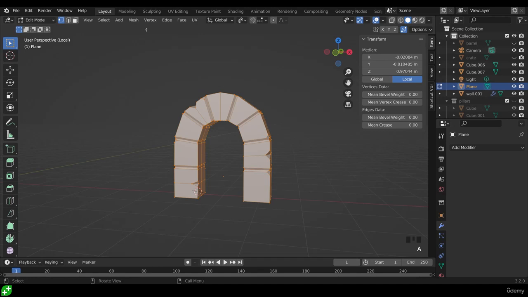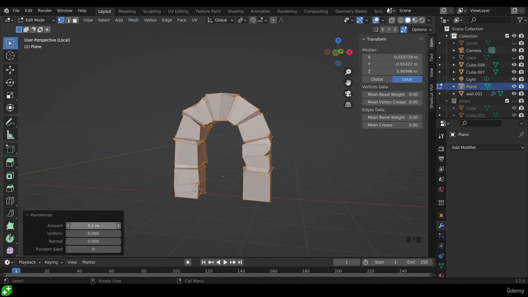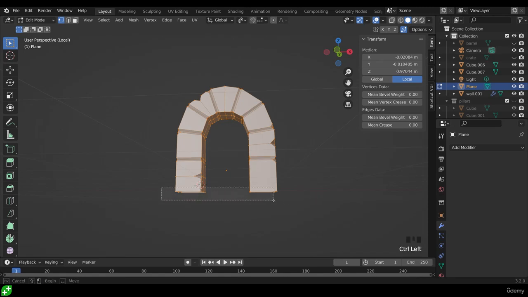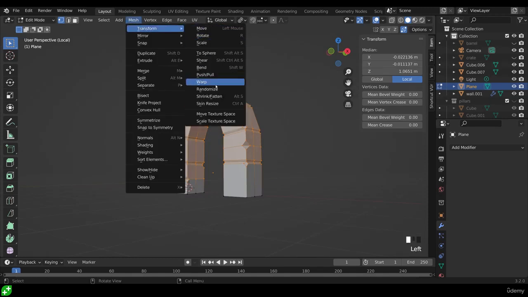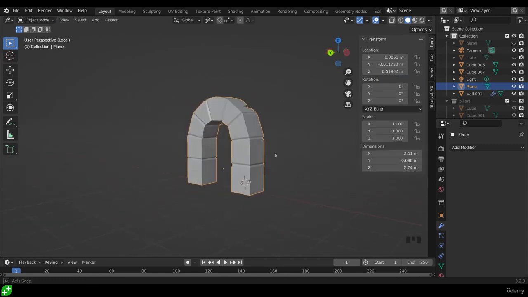Lastly, I'll select all with A, mesh, transform and randomize. Bit too much, so as usual we go to something like 0.01. Now I don't want the bottom vertices to be affected by that, so I'll undo that, deselect the bottom vertices so they're not selected, and go up to mesh again, transform and randomize. And again change this to 0.01. Now we have our door looking quite nice.